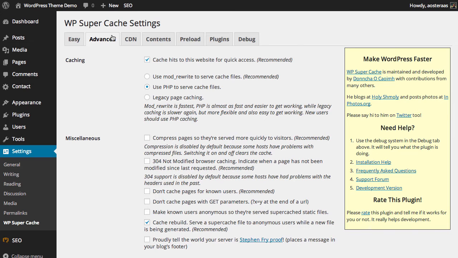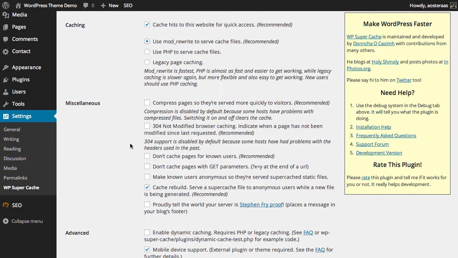For the most part, if this is new to you, you should use PHP to continue serving cached files, but you can also choose mod rewrite. Mod rewrite's definitely the fastest way to do it, and it's reasonably easy to do. So it's up to you what you want to do. Mod rewrite's the best though. And now we just move on to some miscellaneous settings.